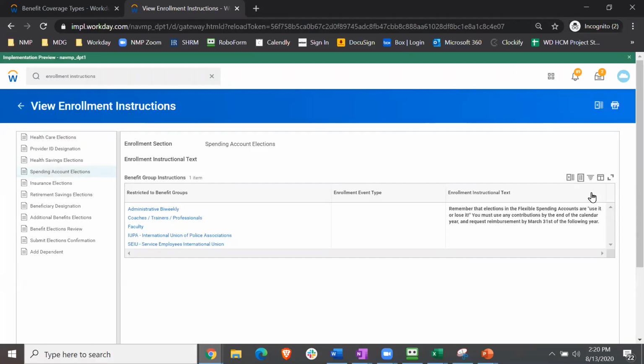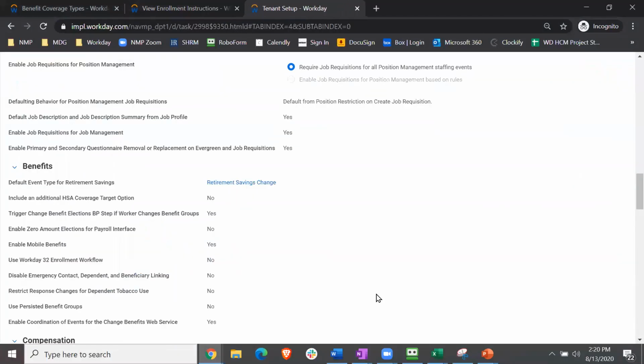And the one thing I still want to show you guys, just to make sure I have it up from a tenant setting perspective. I'm trying to just bring this over. So this is what I wanted to show you. This is the edit tenant setup for HCM under the benefits section. This is where you would see that. And of course, right now we are going to use this feature in our demo tenant.